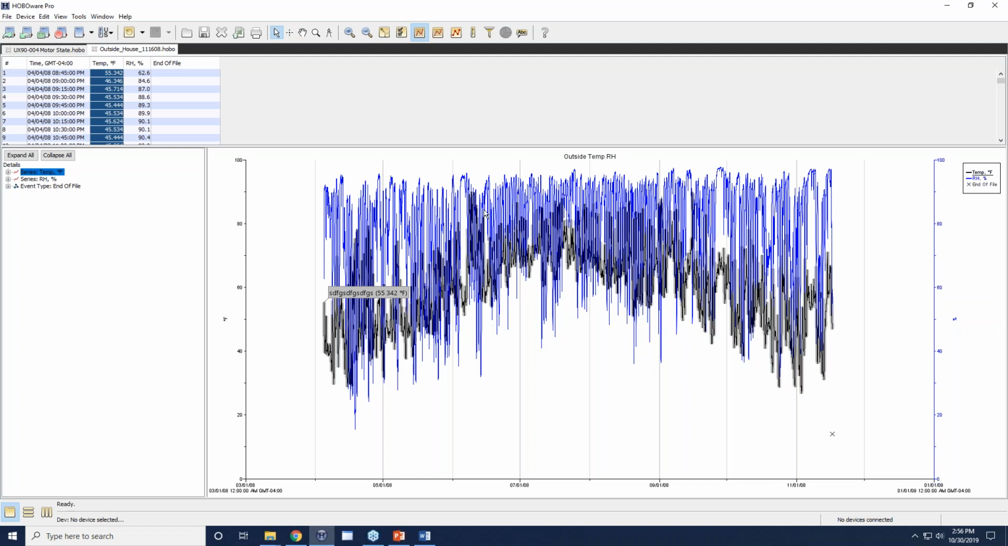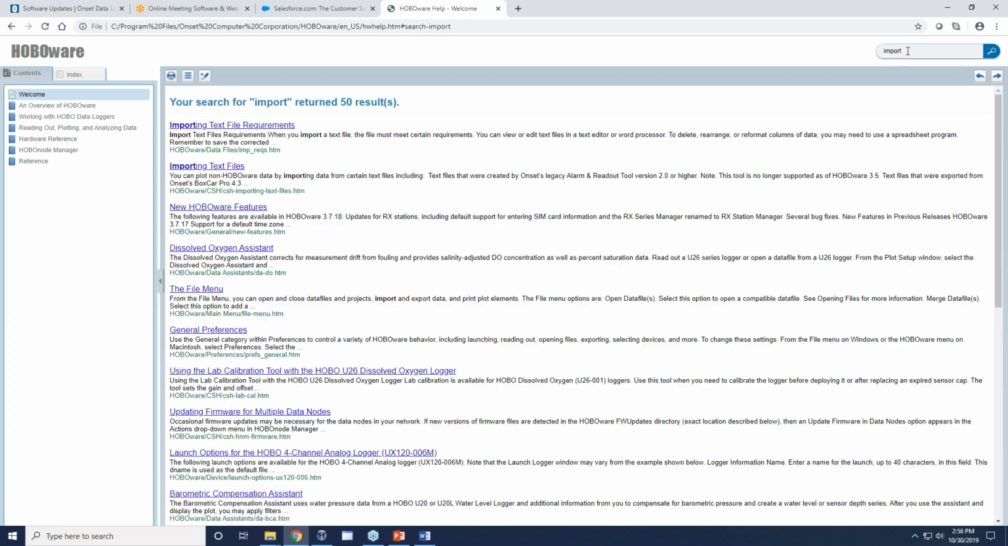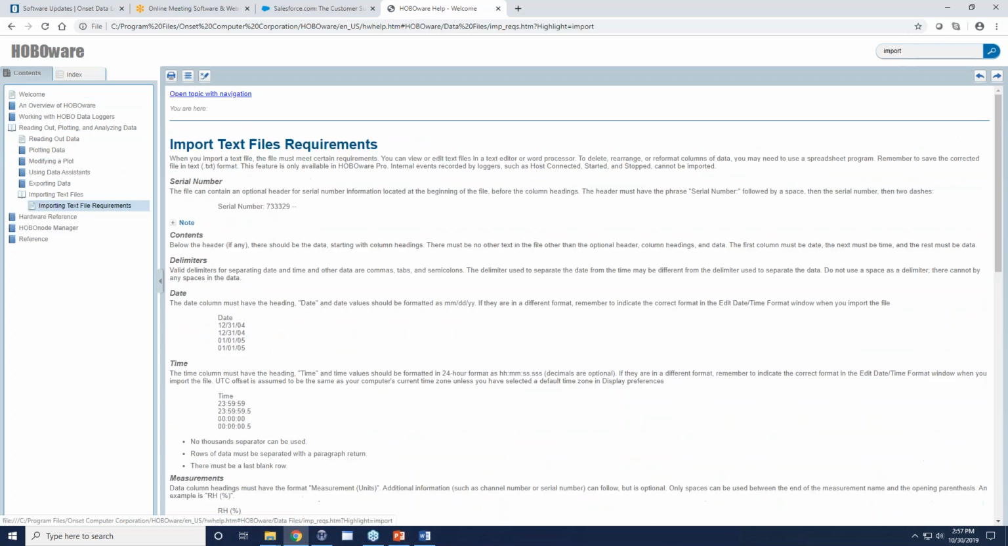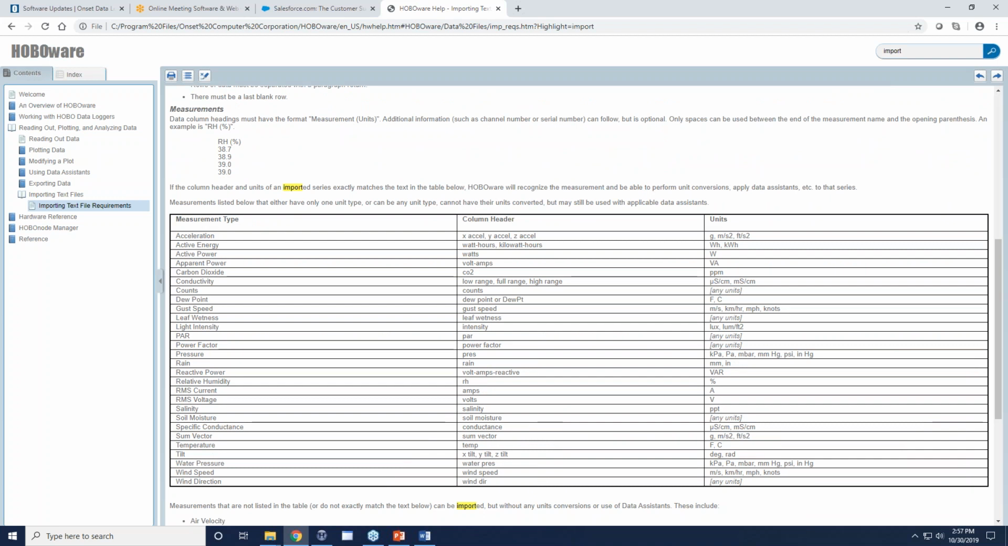So before I do that, folks have been asking, what about help? If you click on the question mark here, there's actually a fantastic HOBOware help file, and you can search for terms like import, and it will bring you to things like import text file requirements. At this point, I'm going to turn this over to Mike for a minute, because we've got some questions in terms of what data can we bring in, and how do I bring in non-HOBO data?